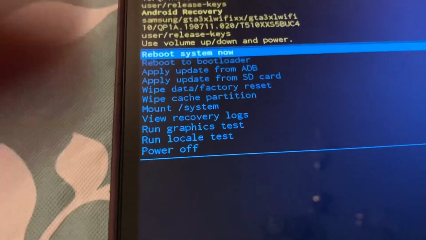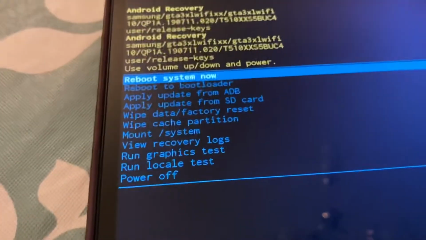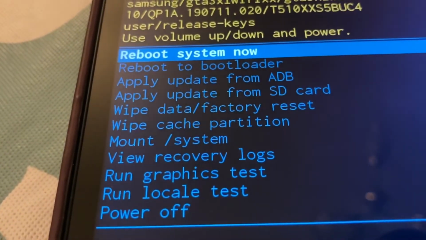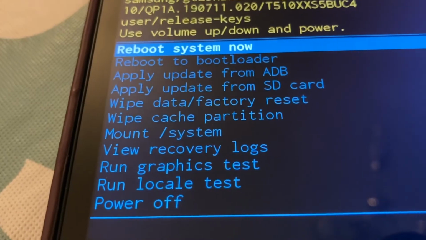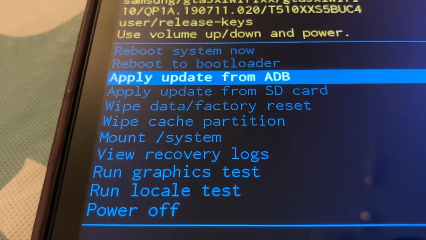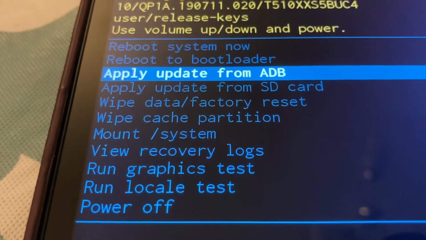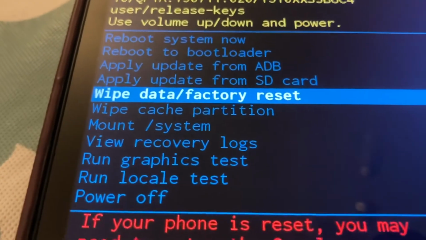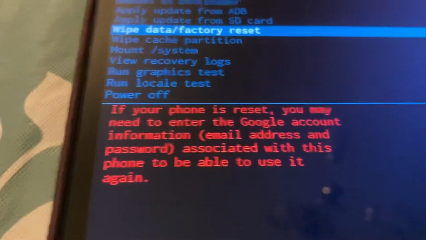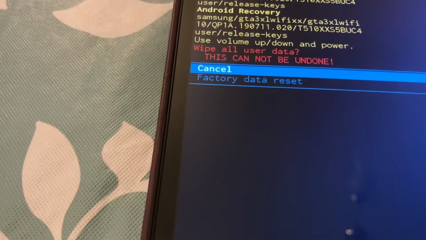Alright, so we're back here again, and unfortunately I'm gonna have to wipe data and factory reset. And next time I will do the pattern password instead of the PIN number, so this doesn't happen again. This will be reset. Factory data reset, and yes.